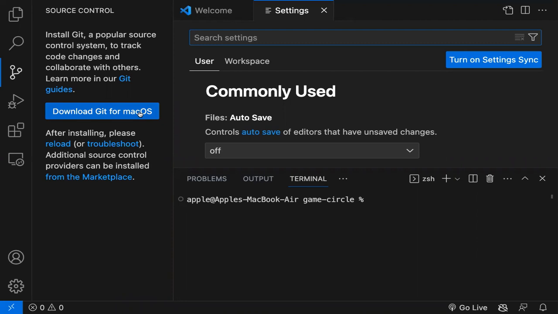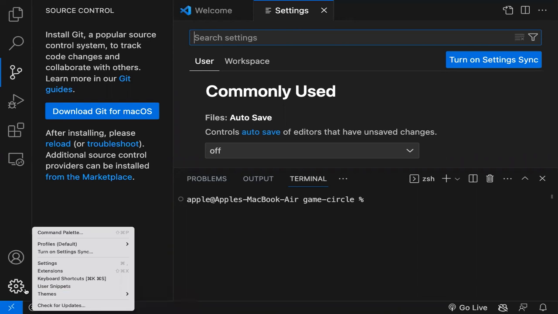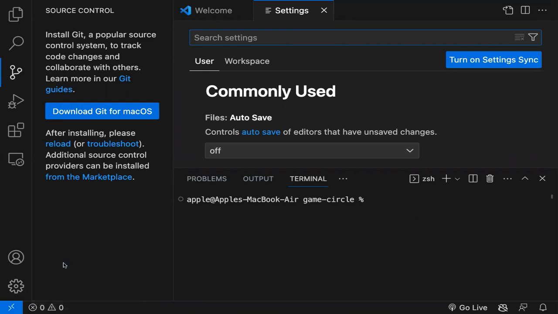But actually I have already installed Git. So still it is not able to identify the source control, that is the Git that I have installed. For that, what you have to do is go to the settings tab. If you open the settings tab here, right? So this is the settings tab, right? Then this settings tab will be open.